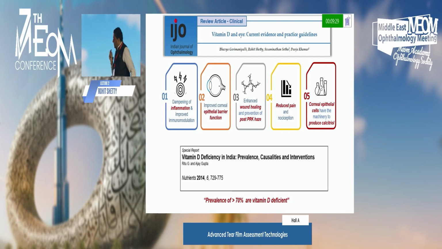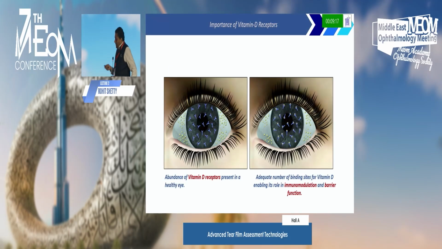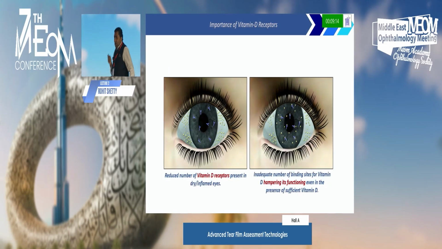Vitamin D, I've worked on it, and the vitamin D receptors have a huge role in the way the tear film works. Even the TFOS New 3 also talks of vitamin D. What is important is not the vitamin D, but the lack of receptors on the ocular surface. We looked at the vitamin D receptors using conjunctival impression cytology on the cornea and staining them. What we feel is you may have a very low vitamin D, but you may still not suffer from dry eye because your receptors may be completely healthy.